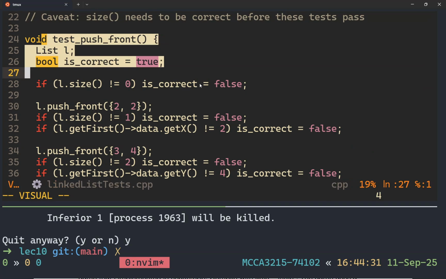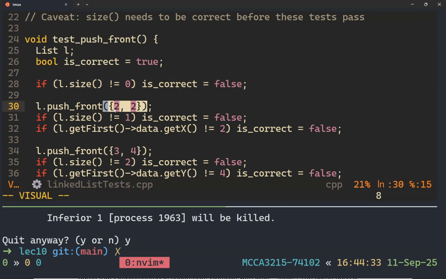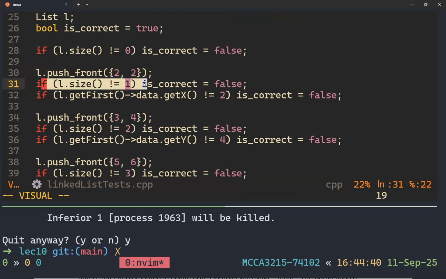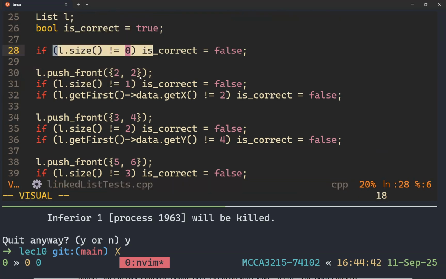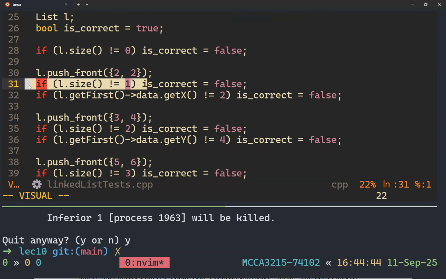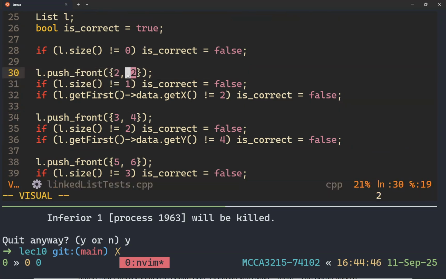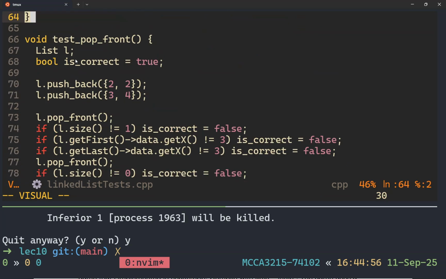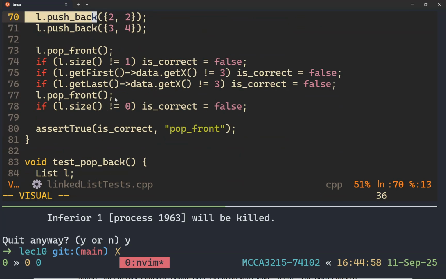So this is push front. It's adding a 2D point to the list. It's making sure that after you added it, initially the size was 0, then we added one thing, the size should be 1 now, and the X and Y data of the thing that we just added is like 2, something like that. You add another thing, the size better be 2 now. So that's kind of how it's thinking. Pushback is similar. Pop front, just making sure the size is going down properly.